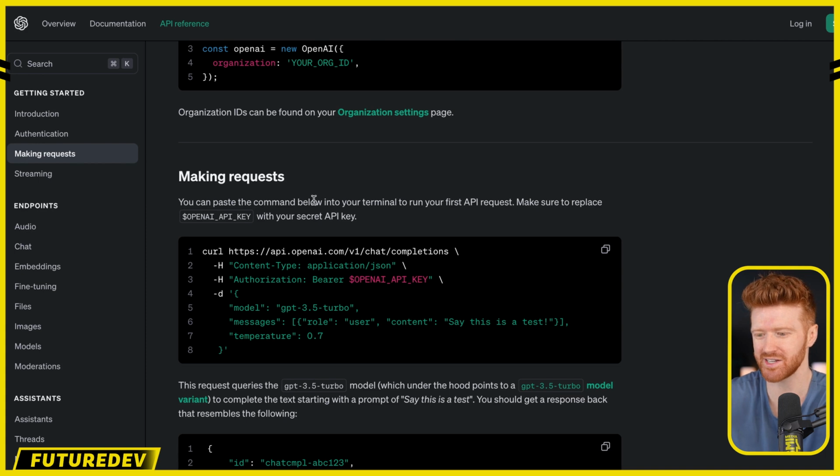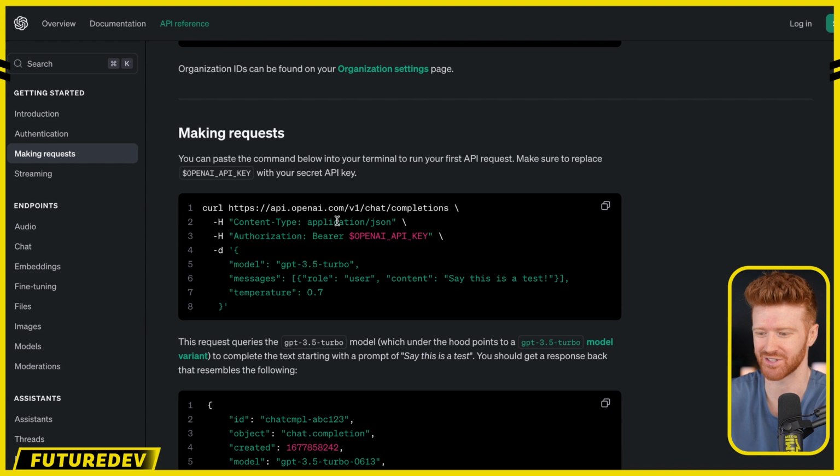So you can see it says you can paste the command below into your terminal to run your first API request. Terminal, don't worry about that word. When you see terminal, just think of our connector in Bubble. Make sure to replace OPENAI_API_KEY with your secret API key, and you should be good to go. So we would just simply copy this curl like we've done before, paste it in our Bubble API connector, and then we just update our API key, and of course, make this dynamic. So right now, it's just setting up or initializing that API call, but of course we would want to make that dynamic.